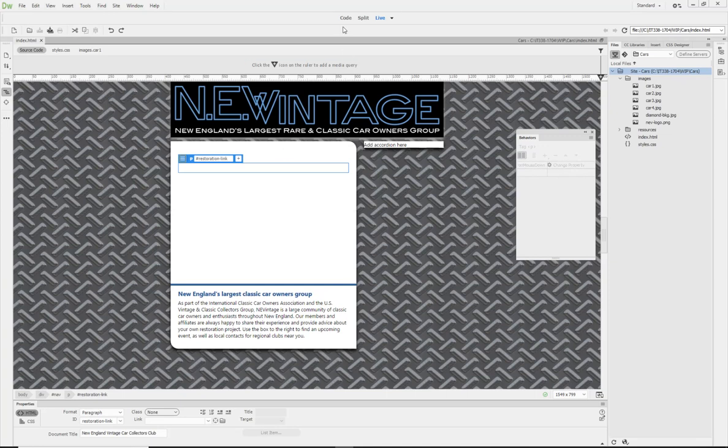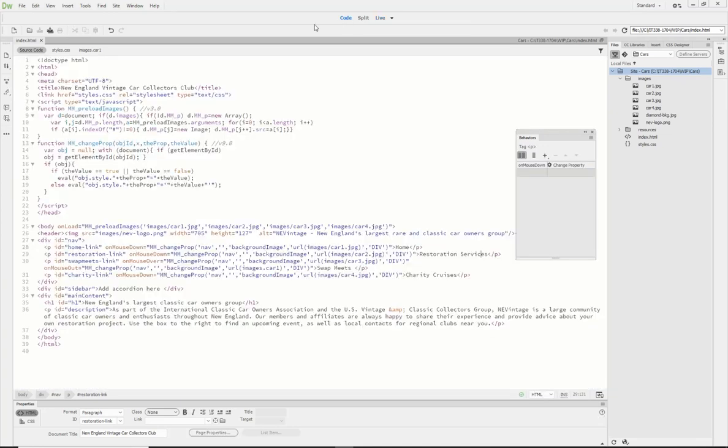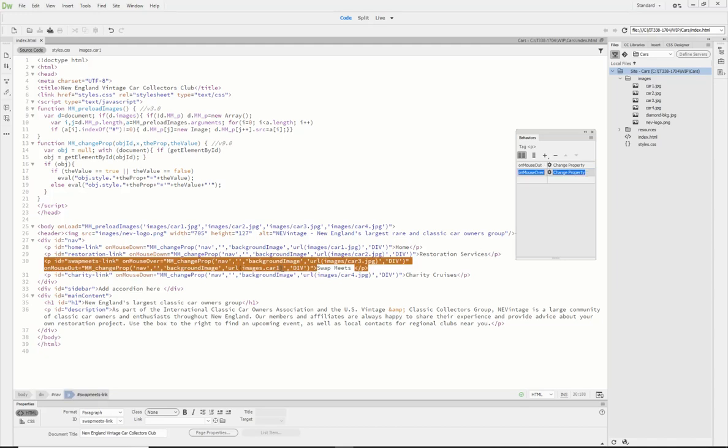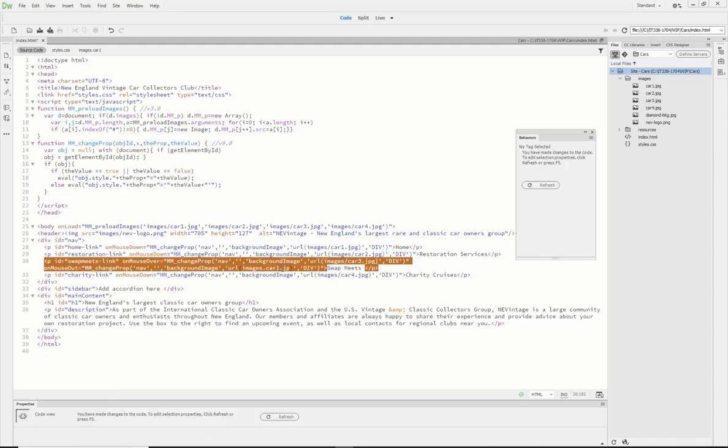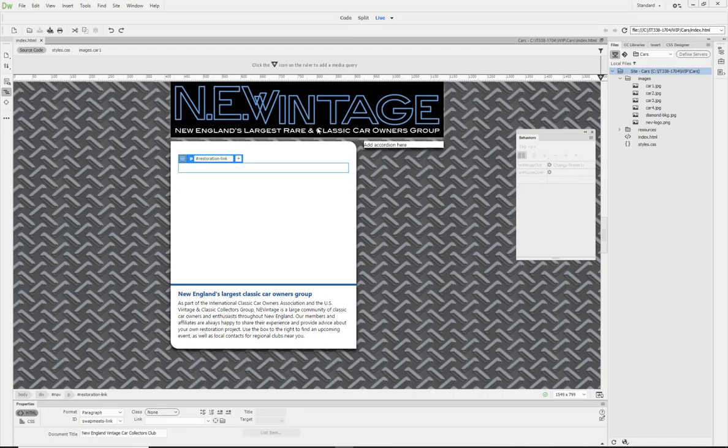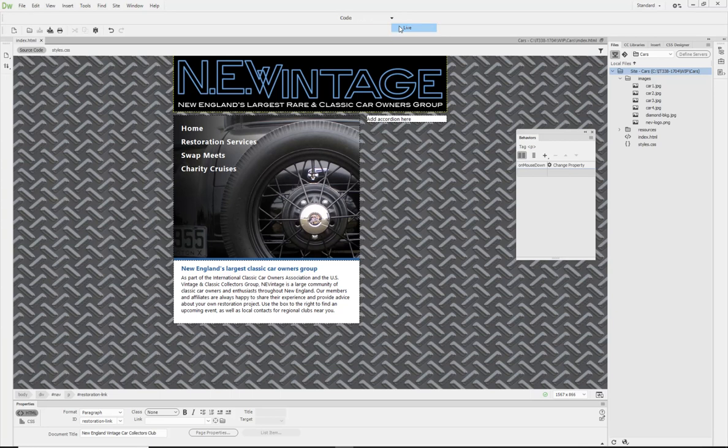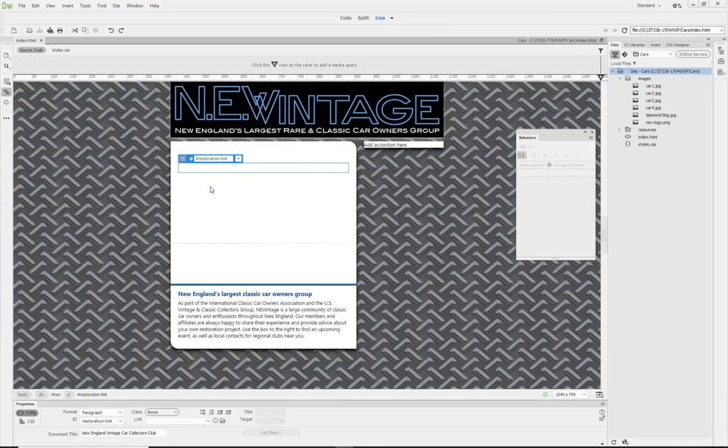So let's go back into the code view and see what we spelled wrong. So we're going to look on mouse out, change property, car1. There you go. Missing the JPG. And there you go. So now you've had 3 different ways to fix a mistake. Let's try it again. So we'll go into design and we'll go back into live. And we have this over here. Boom. All right, we still have a problem.